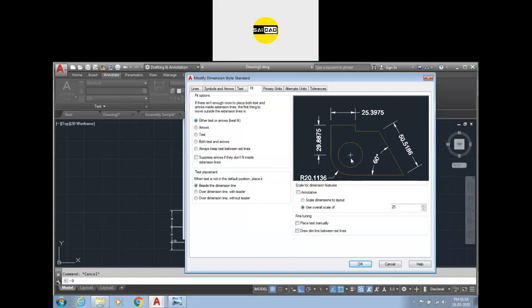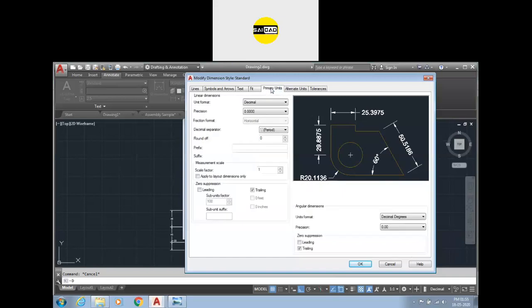So we have the draw dimension line. If you want a line here like this one, you can click here. So these are the basic options that we use. In units, we have the zero suppression again. So you should apply it from here.